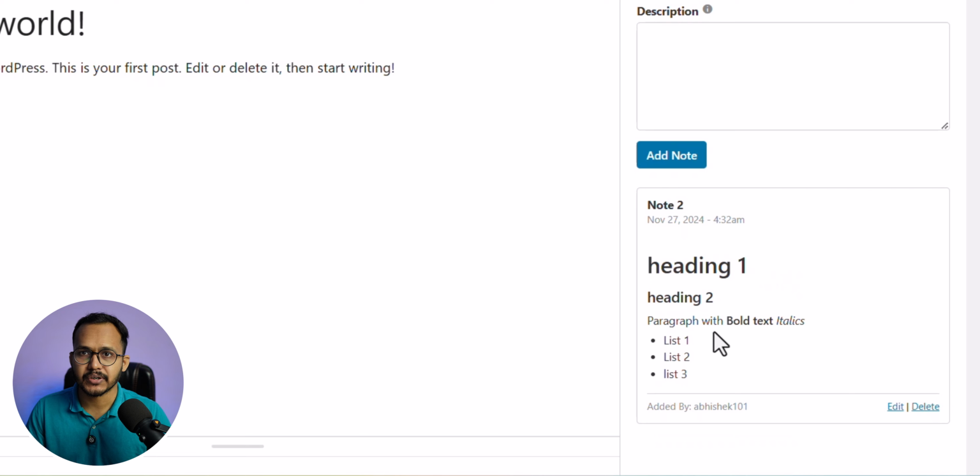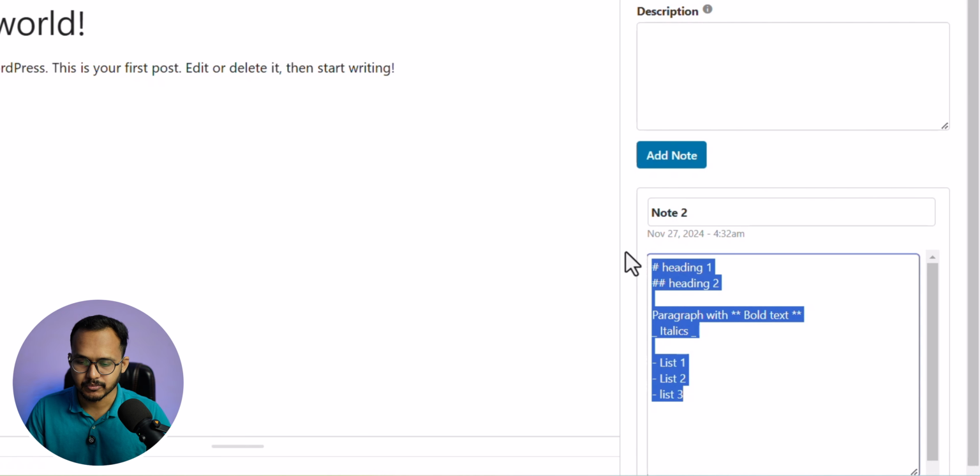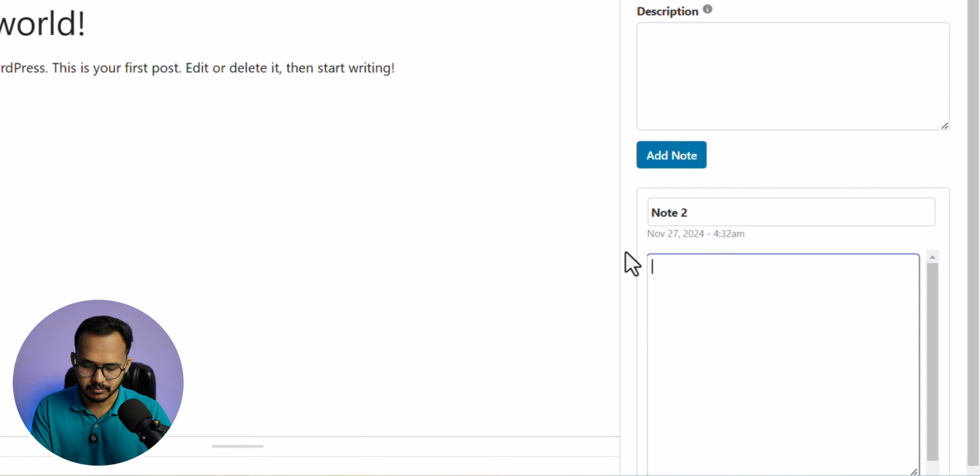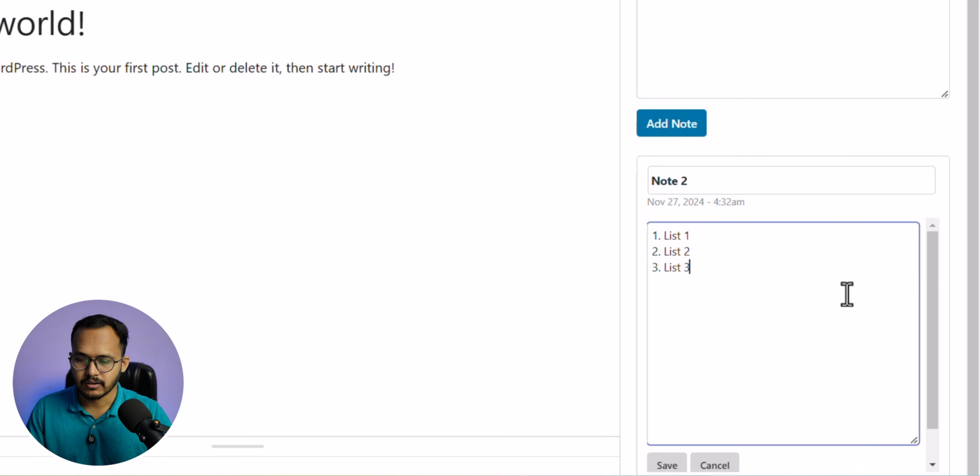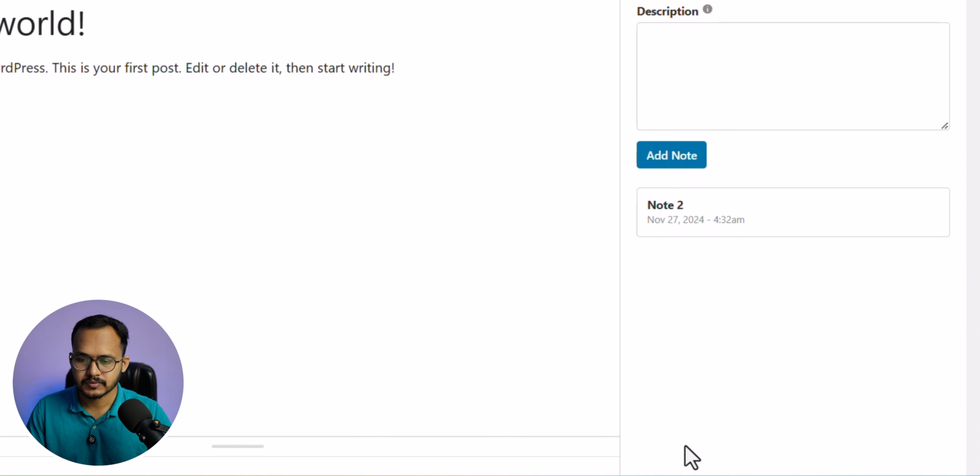In the same way you can add a number list as well. Let me click here, remove that and add a number list. I will type 1 dot and list 1 and 2 dot list 2 like this. So you can add a number list as well. Now let me click on save. And as you can see we have a number list.